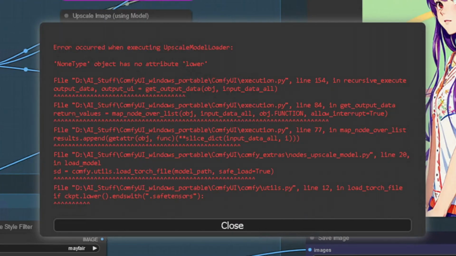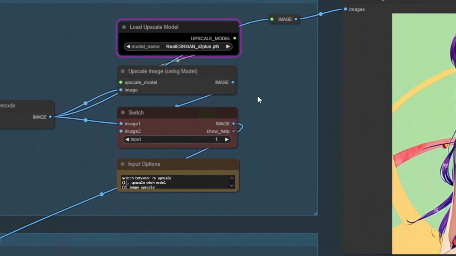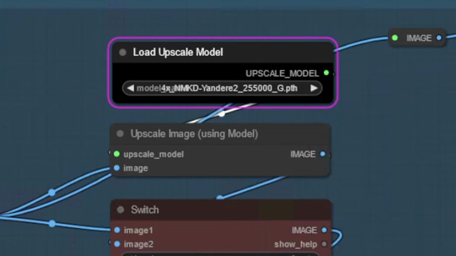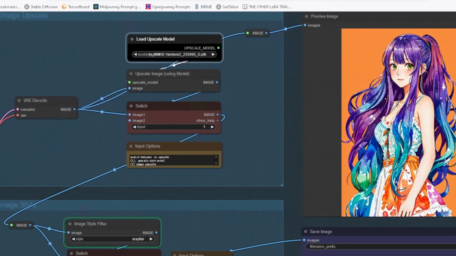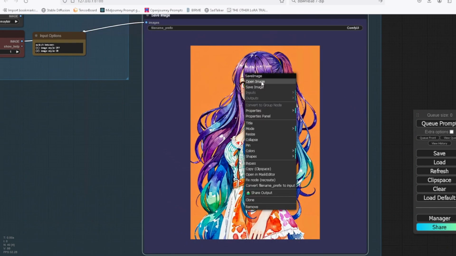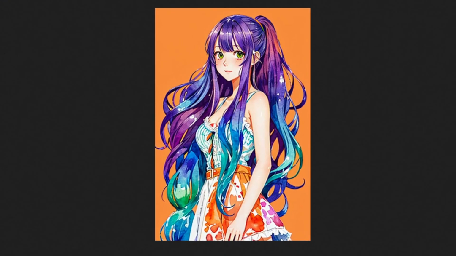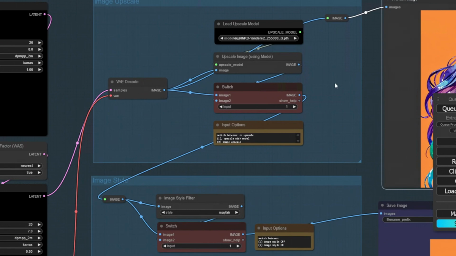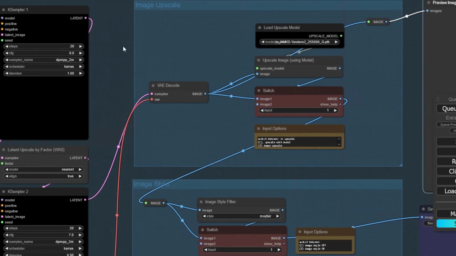None type object has no attribute loader. Still, what? It's stuck here. Let's try Yandir, one of my other upscalers I have. Control Enter. It likes that one. And it's upscaling it. And right click, open image. Apparently that's upscaled, doesn't look that upscaled to me. And this particular workflow doesn't have options for changing the settings of the upscaler.